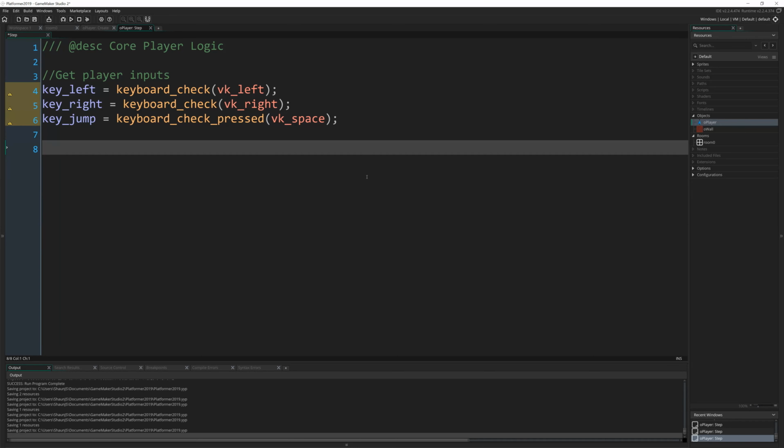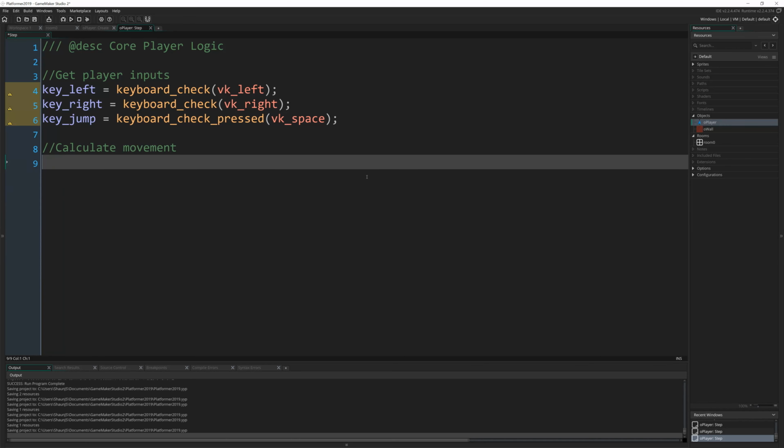So now what are we going to do with that? Well, we are going to calculate our movement, based on whether or not we're pressing those different keys. So I'm going to create a new variable. I'm going to create it in a slightly different way. I'm going to type var, and then I'm going to create the variable _move.